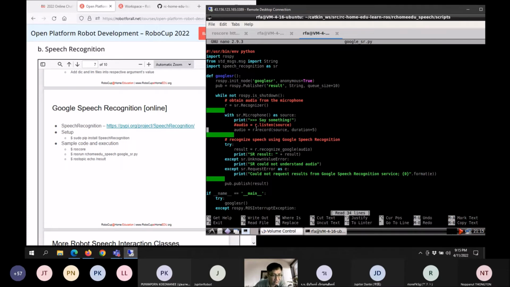So it records the audio for 5 seconds, and then it puts the recorded audio into recognize_google, and then it gives you the result. Basically this line just sends the audio to the Google server, and then the Google server makes the magic. We have no idea what happens in between, and it comes back with the result. Then we print out the result, and then we publish the result.